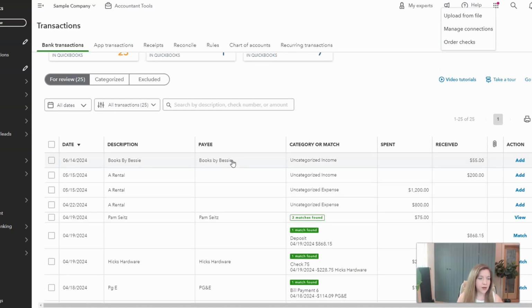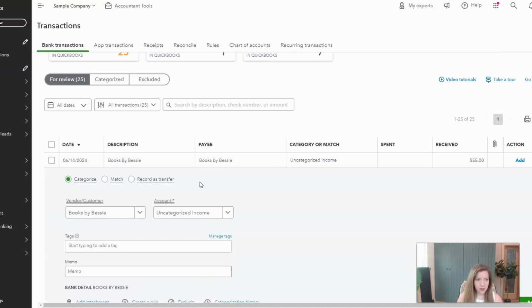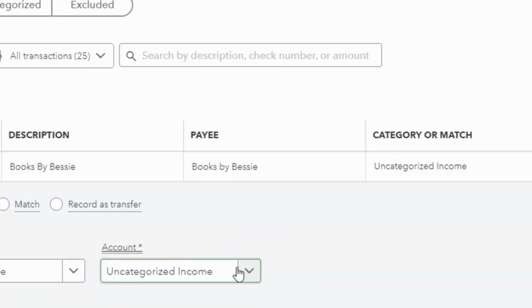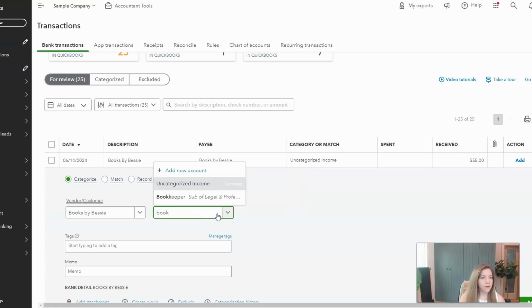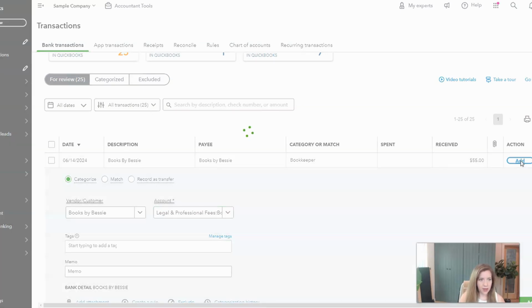So you'll want to go through your transactions each month. I would do it at a minimum on a monthly basis and give everything a category. So this Books by Bessie, let's say that is her accountant doing bookkeeping. There's a bookkeeper category. So you can select that and then click add.